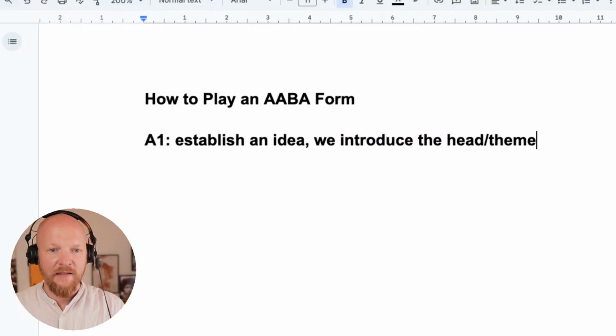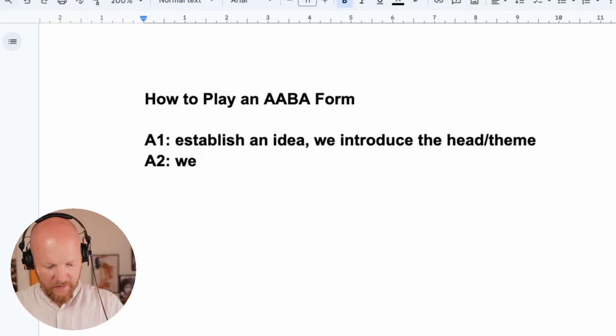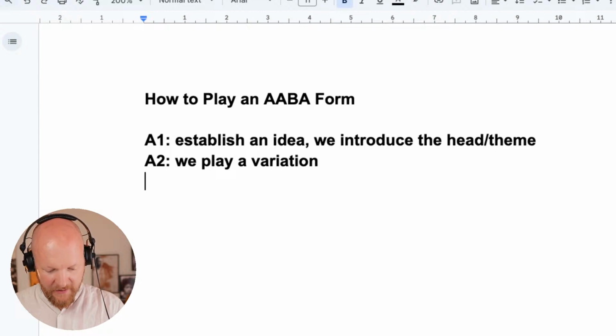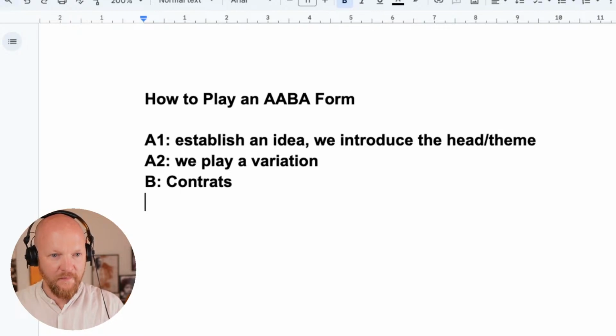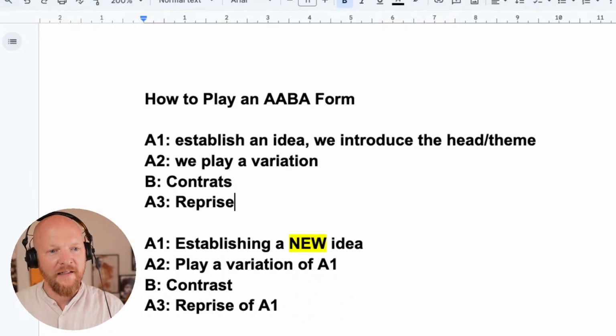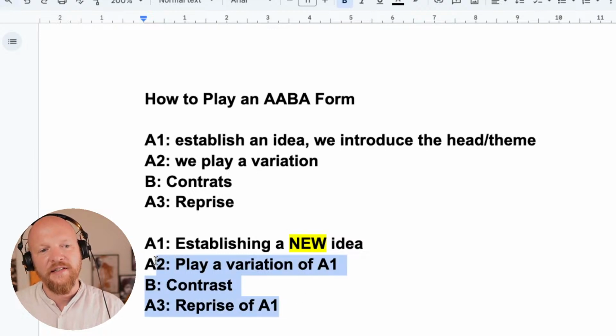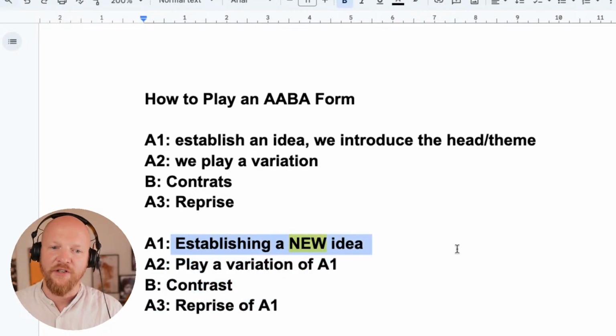And then in A2, we play a variation of it. And then comes the bridge or the B section, and that's the contrast. And then we have A3 again, and that's the reprise. And from then on, in the next chorus, it's the very same, but the A1 is establishing a new idea.